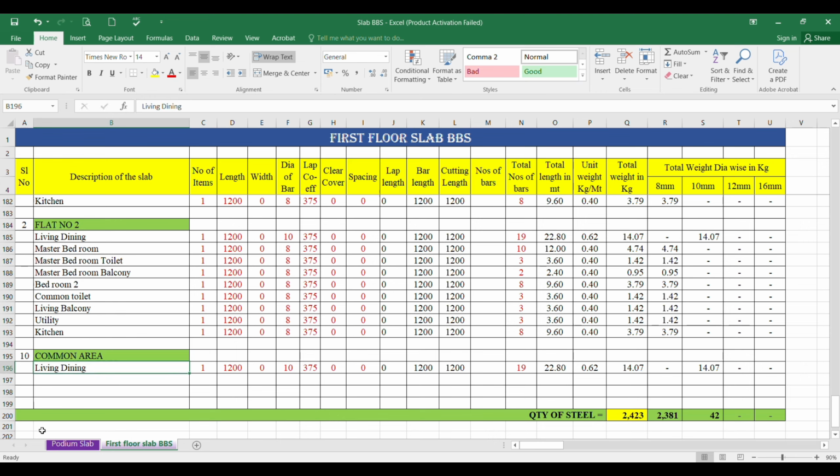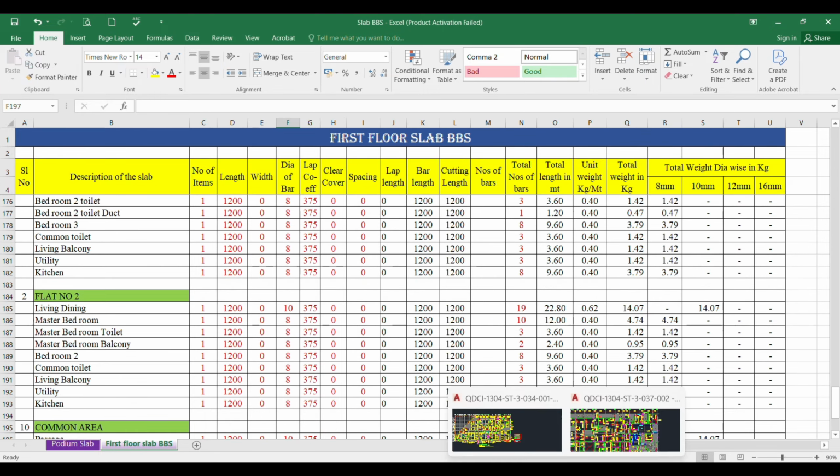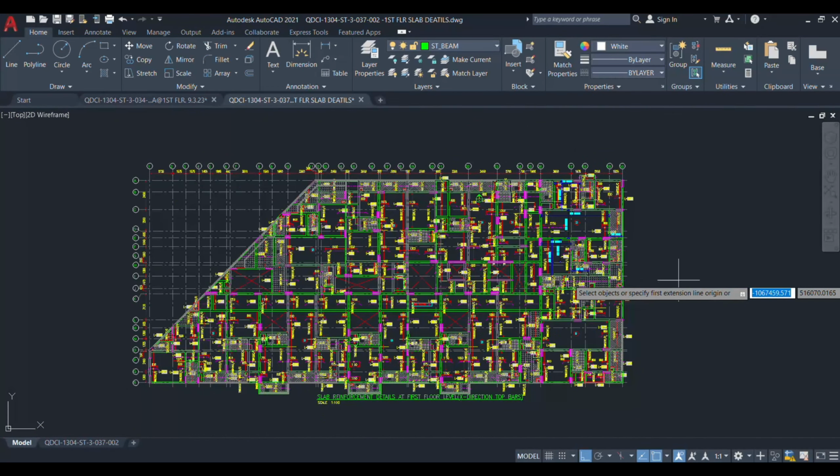So total common area, full passage. So full passage, how many numbers will come? That many numbers you have to count, and enter it over here. Either dia you can take as 8 mm or 10 mm, according to the slab thickness. Whatever rod dia they are placing, that you have to take. So this is the method to calculate the chair rods for all the area.